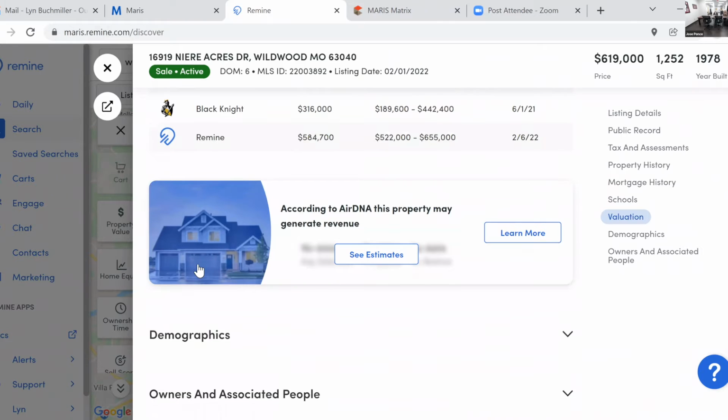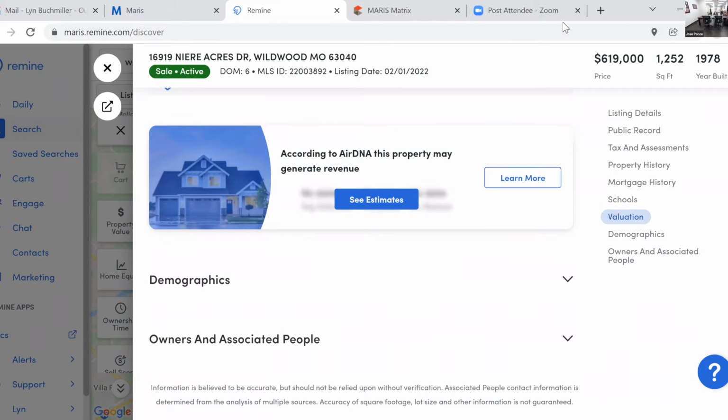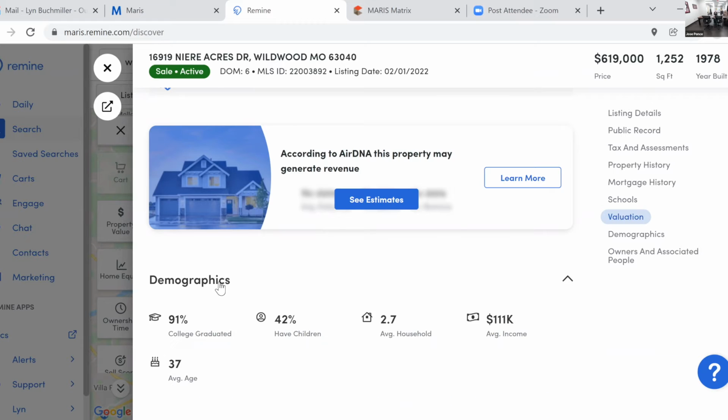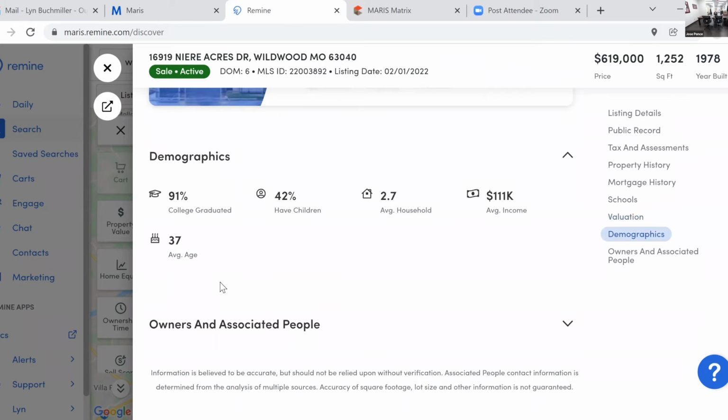The AirDNA is here. I don't really go into the AirDNA a bunch, but I know you can go in and see different estimates on generating revenue from rental properties. And demographics. So just a short little synopsis. These stats are pulled on zip code +4, so they're in that mailing route versus the whole zip code. And then this one, it's not going to be as cool because it's active.